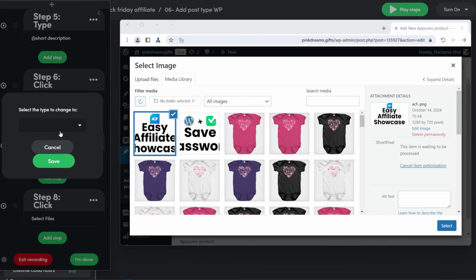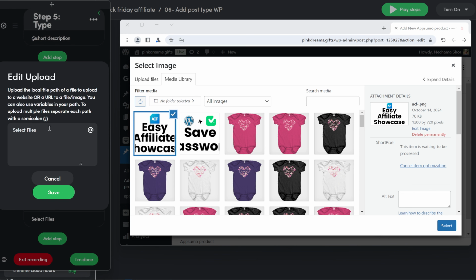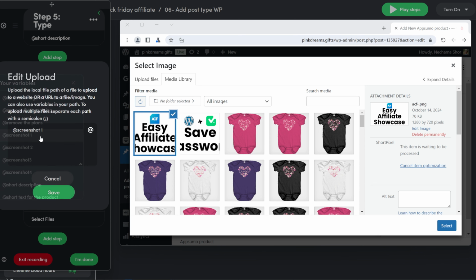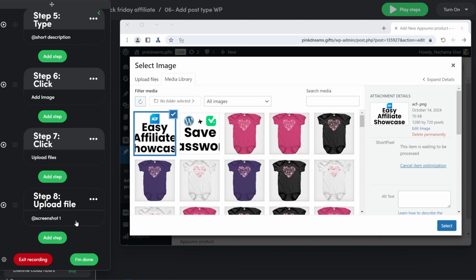In the list, find the upload option. Click on the content of the step and change it to the correct column from your Google Sheets, which should be the path for the image from your computer. I would also rename the step so I know it's for uploading the screenshot.